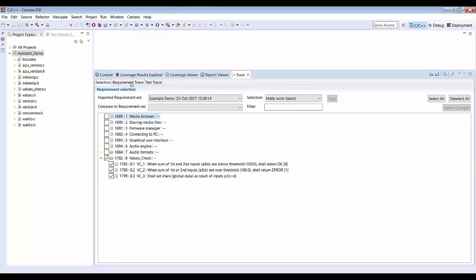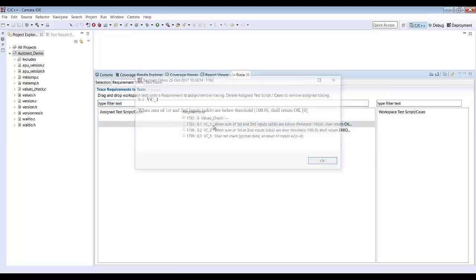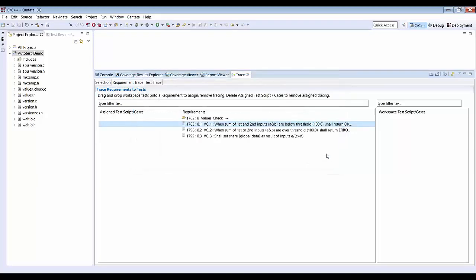I've now got two other panels that I can look at in Trace. The first one is requirement trace, and this is just the selection that I'm now working on. You can see the values check folder and the three individual requirements below it. If I double click on any of the requirements, it will open up all of the information in that requirement. So if you have diagrams, tables, hyperlinks or anything else exported from Codebeamer, that is all available to you inside the Cantata interface, which is very helpful when you are looking at the tests.